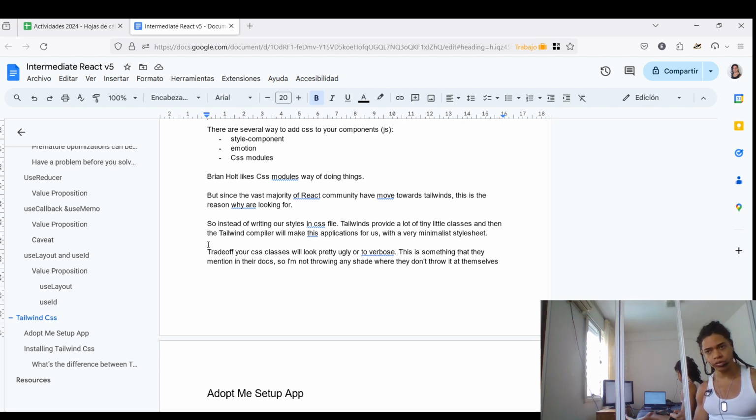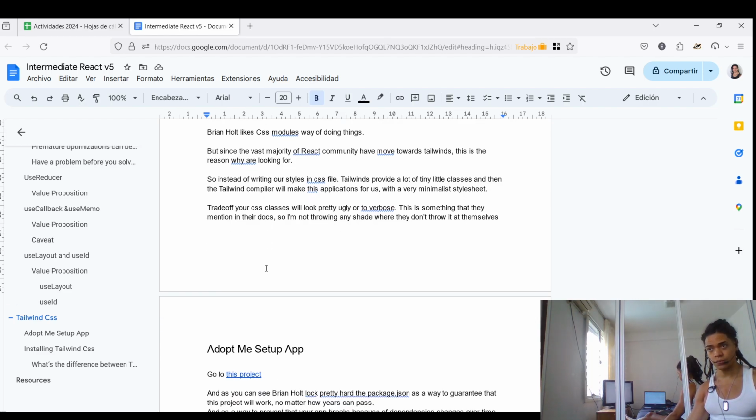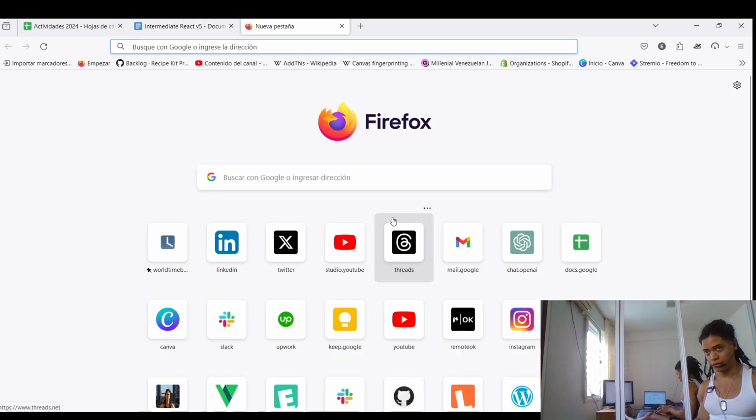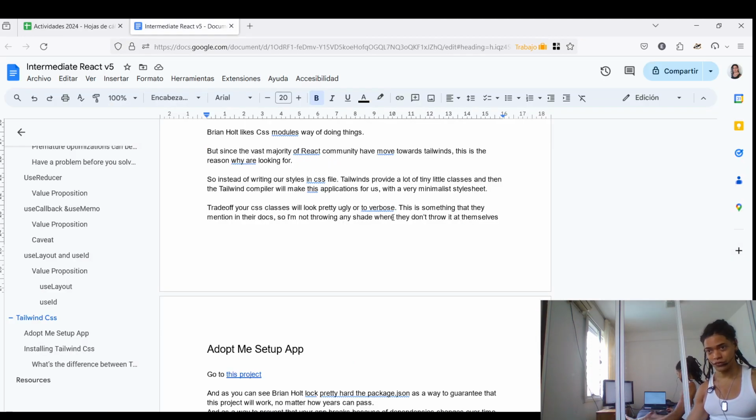Tailwind is a compiler that will take a look at your application, your code, and translate it into minimized CSS. The trade-off is that you have to add all of these little classes, which might make your application look ugly. And this is something that I'm not saying they mention in the talk, so I'm not throwing any shade at someone that already threw shade at them. Okay, I think that's good.